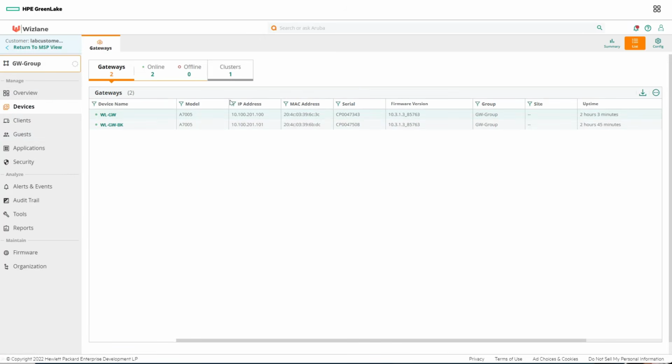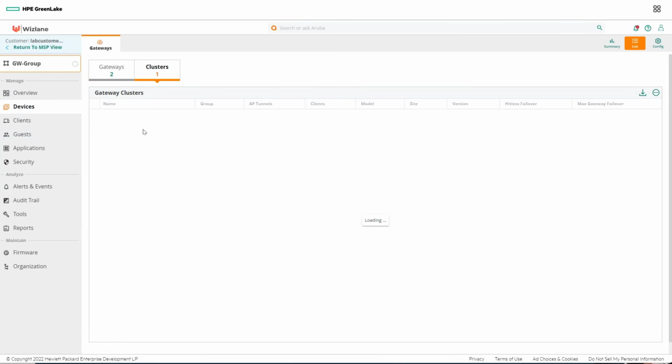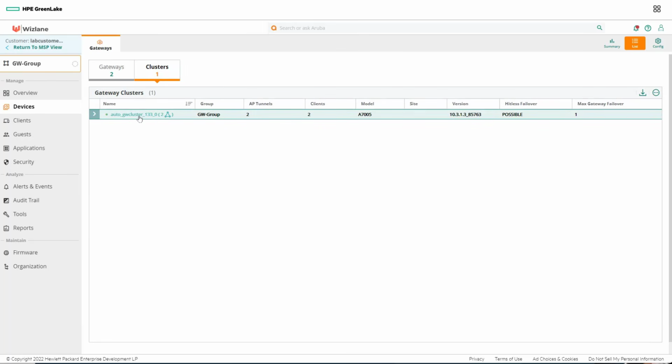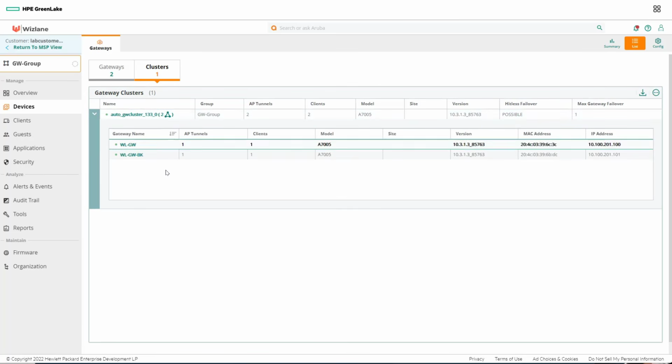We click on devices, click on cluster, and you can see there's one cluster here, and it says in here two controllers. Click on the arrow next to this one, expand it. You can see the list of the controllers in the cluster.